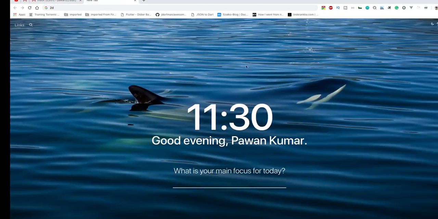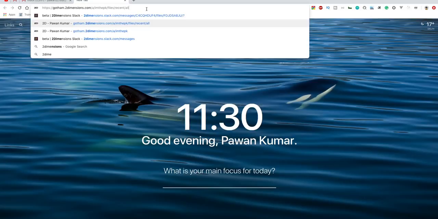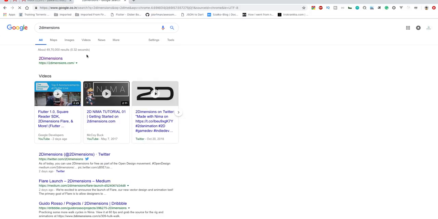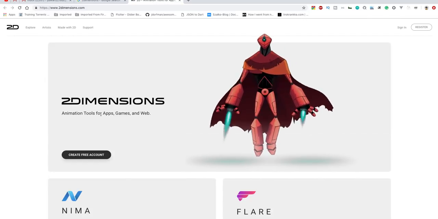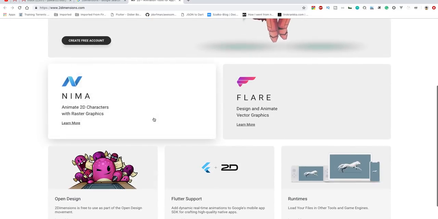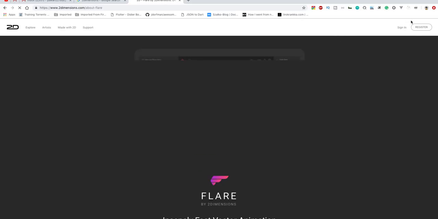So let's not just talk about it, but let's see how to get started with Flare. What you have to do is go to their website, twodimensions.com, and here you can see 2D animation tools for apps, games, and web. They have two products. One is Flare, second one is Nima. Basically we will be talking about Flare only, because I don't think they are going to continue with Nima, or even if they are going to, Flare is the futuristic stuff. So let's click on it, and now you have to register.